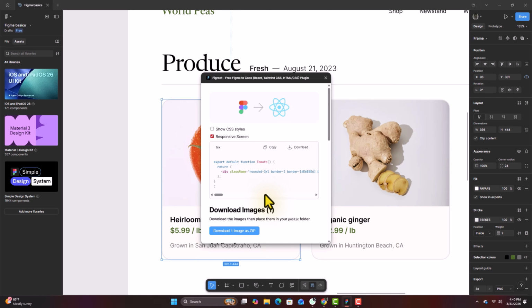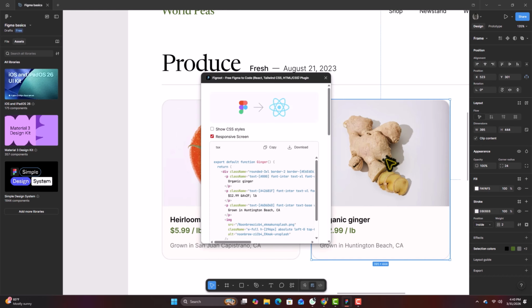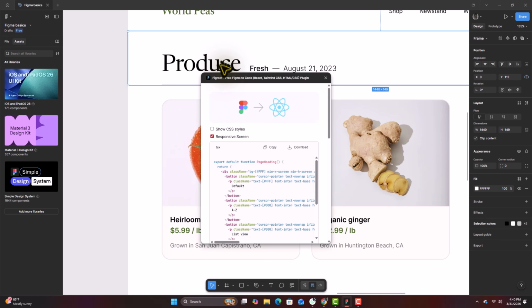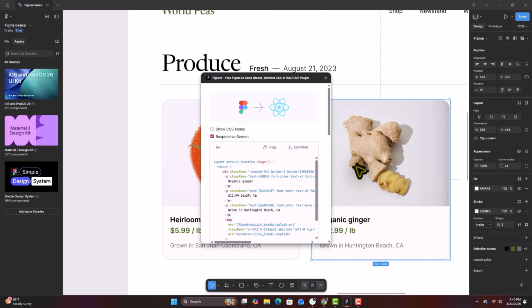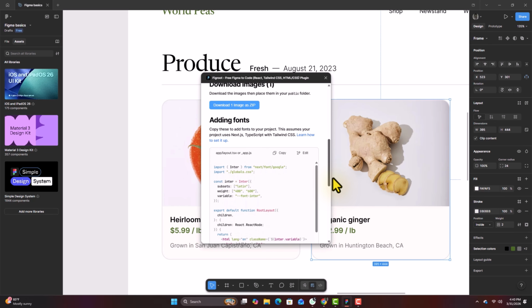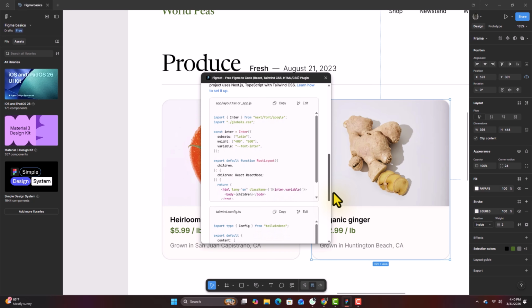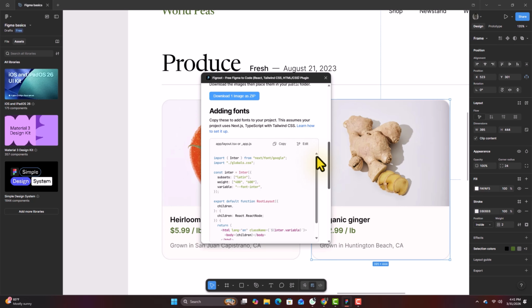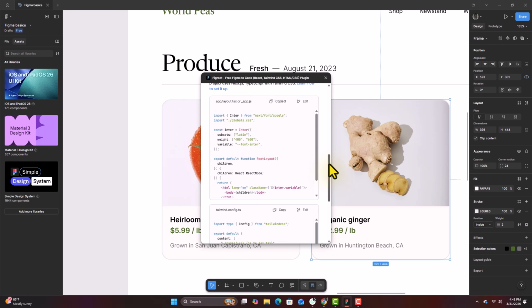This can be anything: a button, a header, an image, a text block, or an entire section. Once you select the element, the Figroot panel will automatically generate the ReactJS code for that element. Take a quick look at the generated code to make sure everything looks correct. When you're happy with it, click the Copy button inside the plugin.